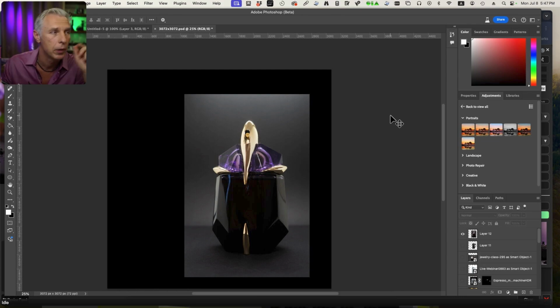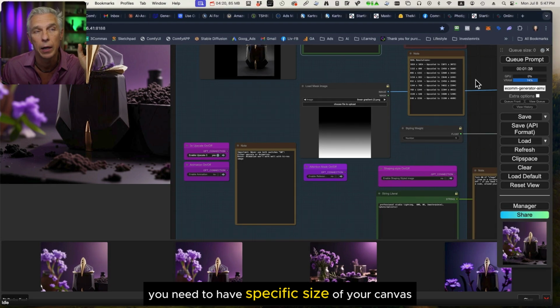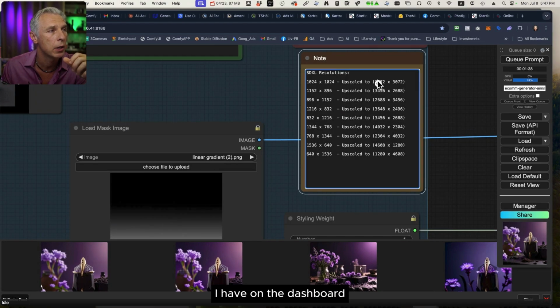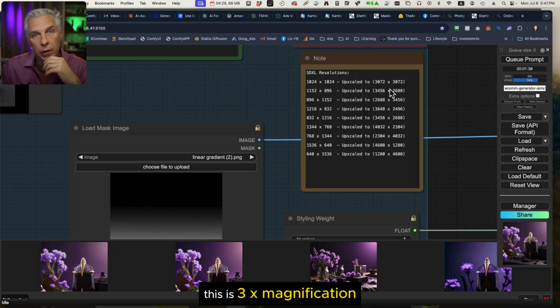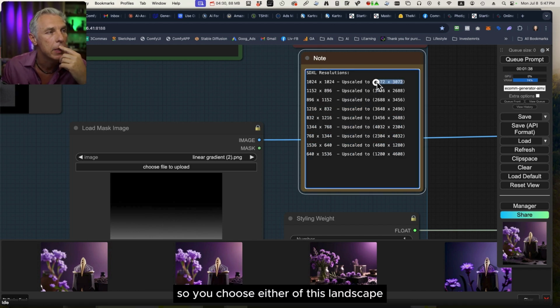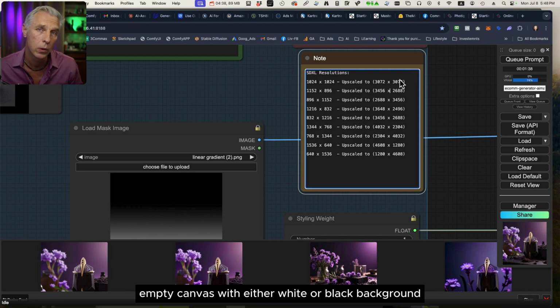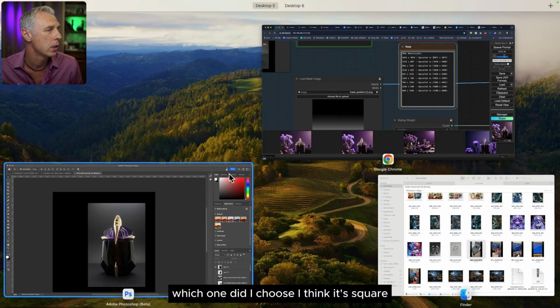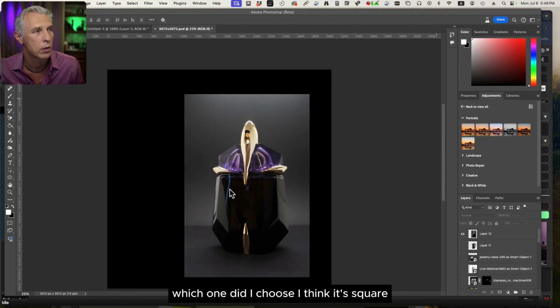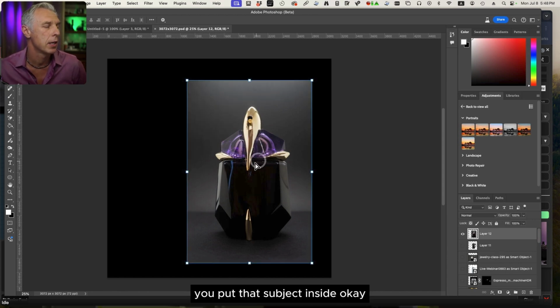What you need to do is have a specific size of your canvas. On the dashboard, I have a list of sizes that are supported by this workflow. This is 3x magnification, the upscaling. So you choose any of these, landscape, portrait or square, and create an empty canvas with either white or black background. In this case, which one did I choose? I think it's square, so 372 by 372 pixels. You put that subject inside, okay?